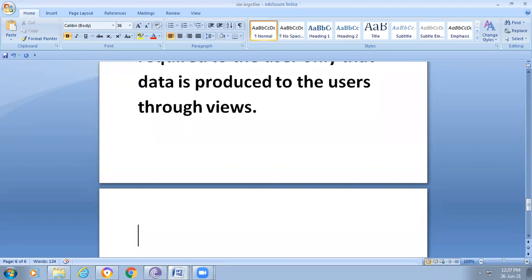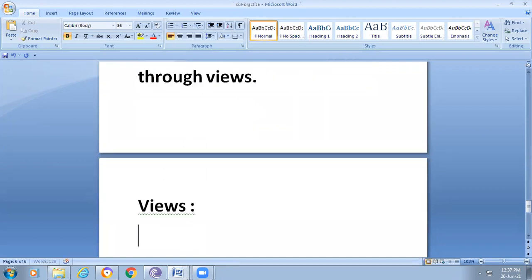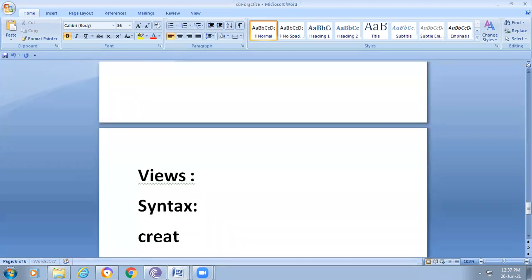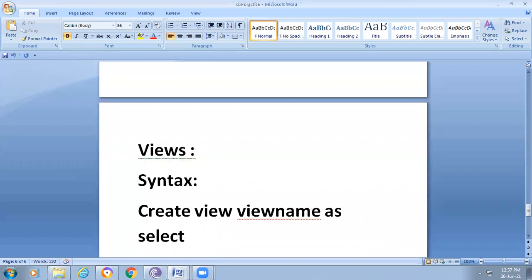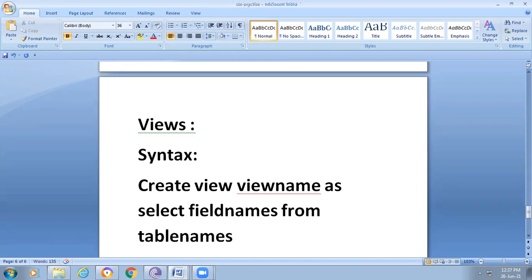Okay, I'll try to discuss the views. I only have about 5 minutes, so I will close today's session after 5 minutes. How are we creating the views? The syntax for this is: create view view_name as select field names from table names. So this is the syntax.